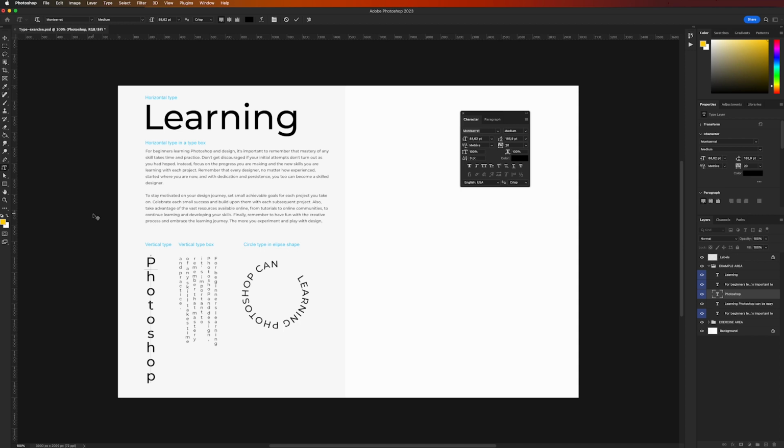Similar to horizontal type examples, we have a bounding box around the type that we can edit by clicking and dragging the squares on the edges. And just like before, we can use the character panel and control panel to make changes to the font, size, alignment and more. To deselect the type, we'll use the same keyboard shortcut as before. Press and hold Command and D, then press Enter.